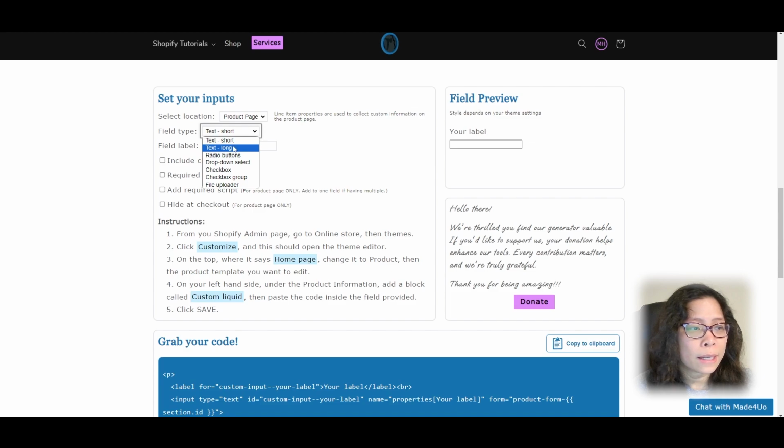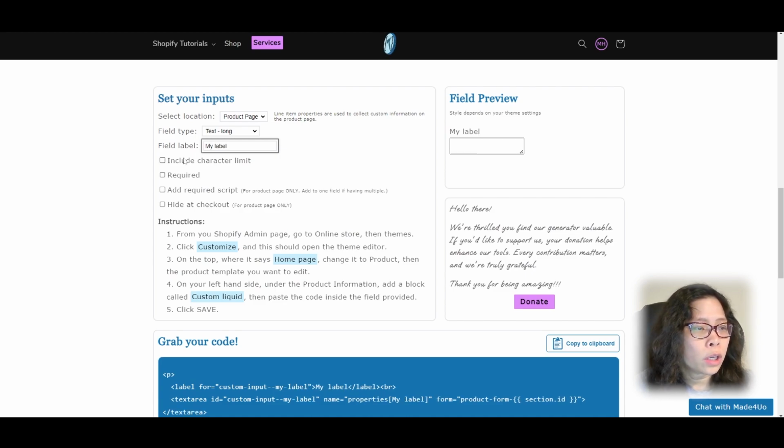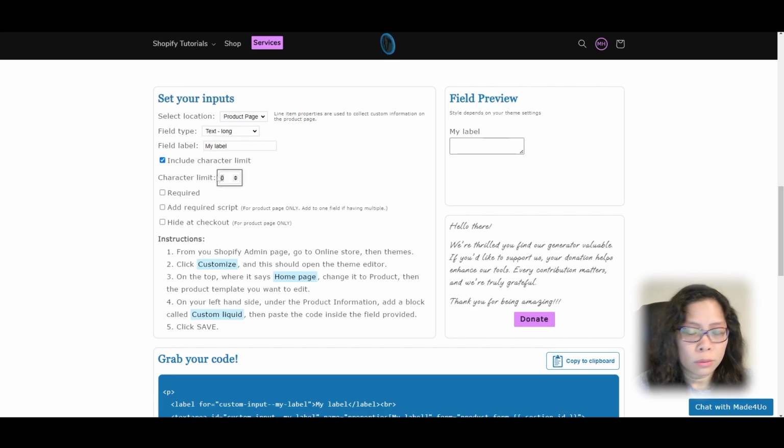Let's have a text long instead. And then I'm going to change my label to my label. And you can also set a character limit to this text box. So for me, I'm going to set 10. And when I type here in our field preview, we can type 1, 2, 3, 4, 5, 6, 7, 0. And it will not let me type more than 10 characters. So that's how the character limit works.